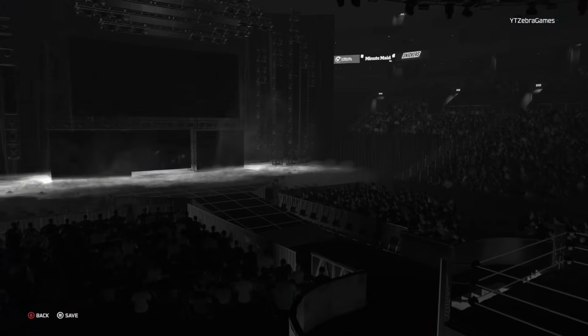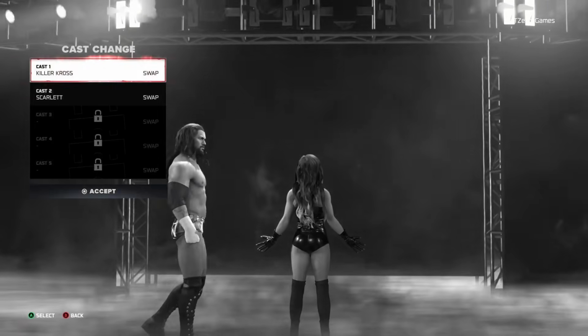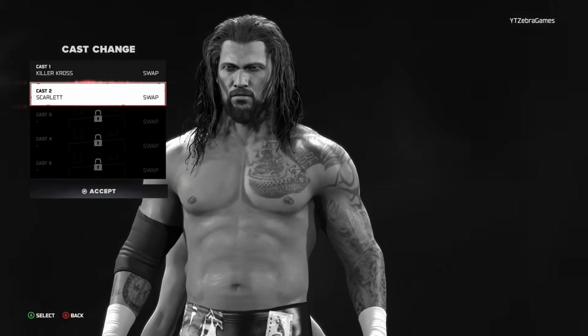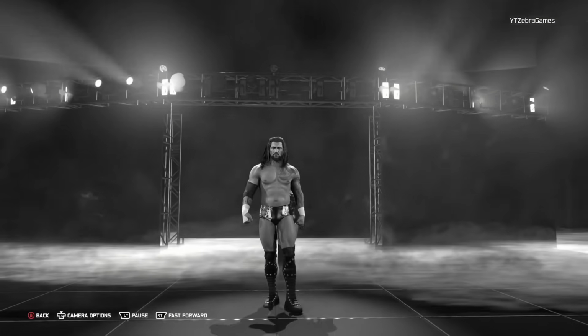And then for your movie display, like I said, turn everything off if you want to, or if not, you could leave that on. For cash change, though, you're going to want to have Killer Kross first and Scarlett second, of course. And there we go. It should look like that. Looks really good.